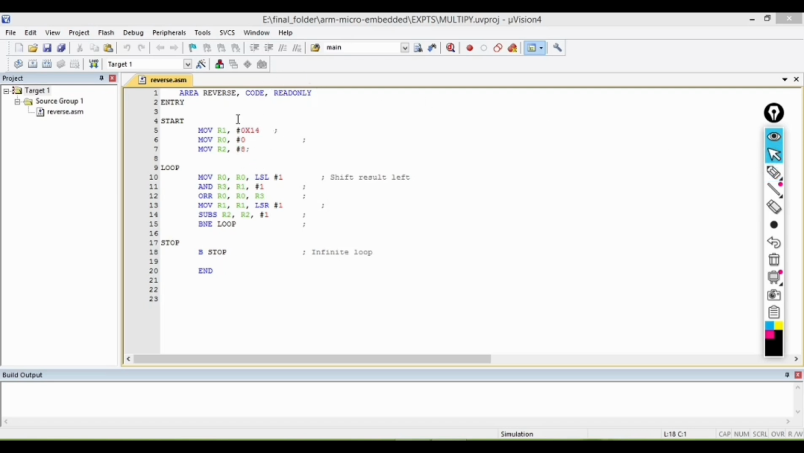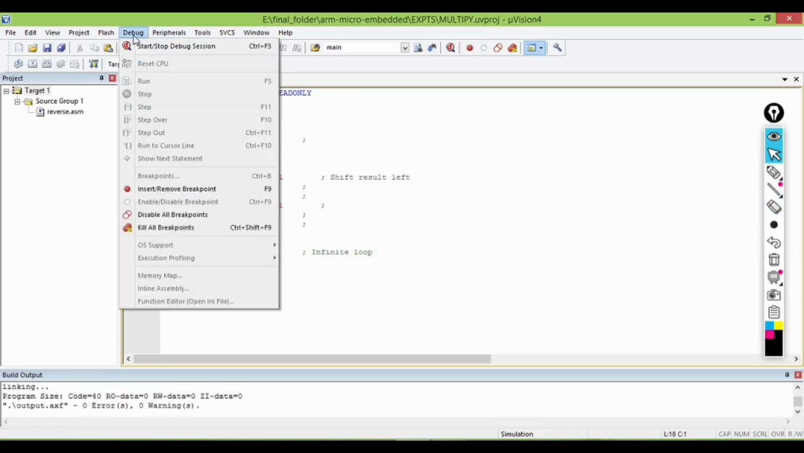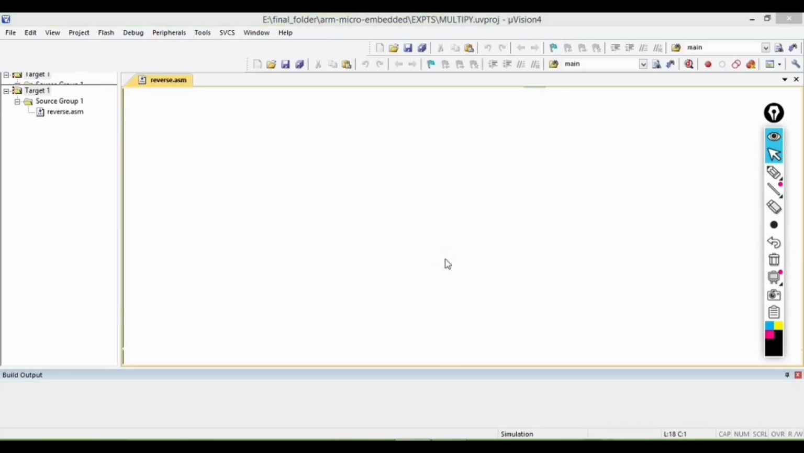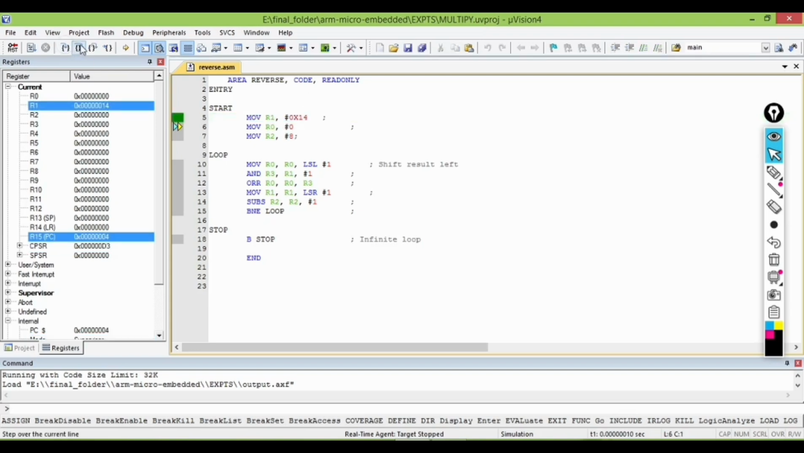So now let's see if this particular code has any errors. No. So we'll proceed with debugging. The very first instruction is a simple move instruction which stores a hexadecimal value 14 into register R1. Next we have initialized the register R0 with the value 0, and R2 is updated with the value 8.